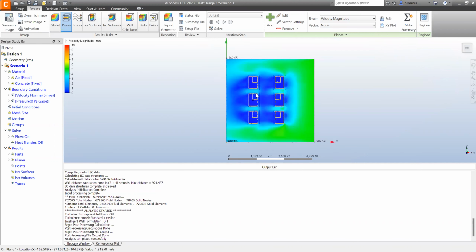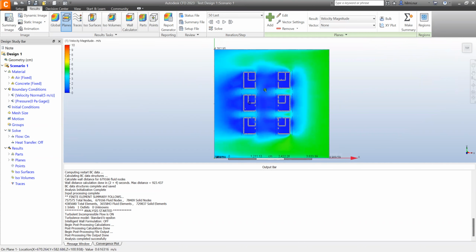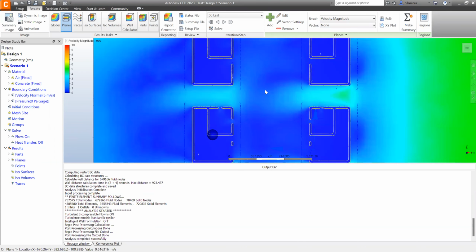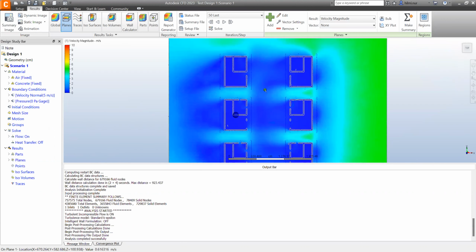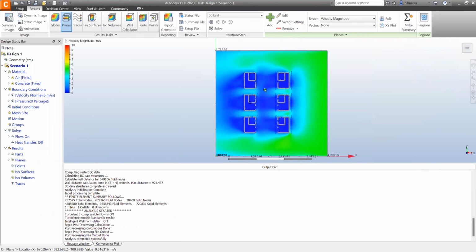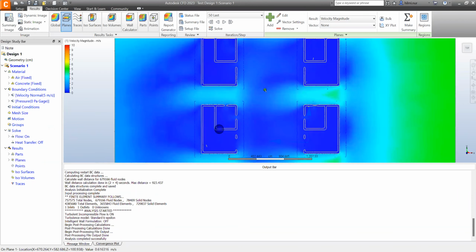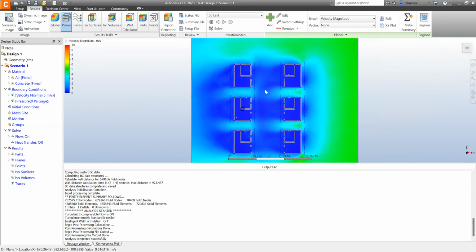The wind comes from this side, right? From this side to this side. In the interior of the house, you can see that the velocity of the wind is zero, nearly zero. Why? Do you know why?